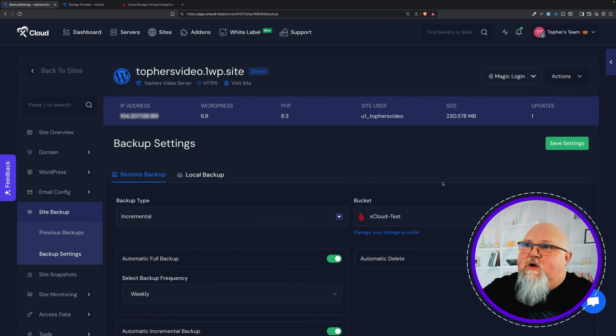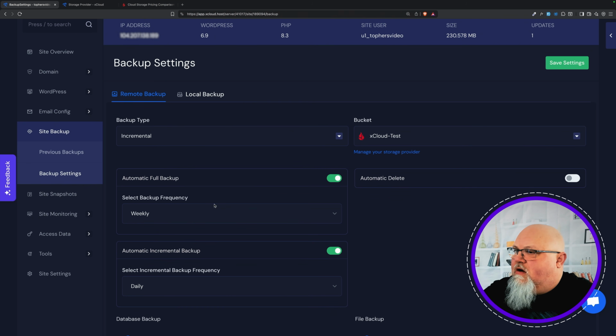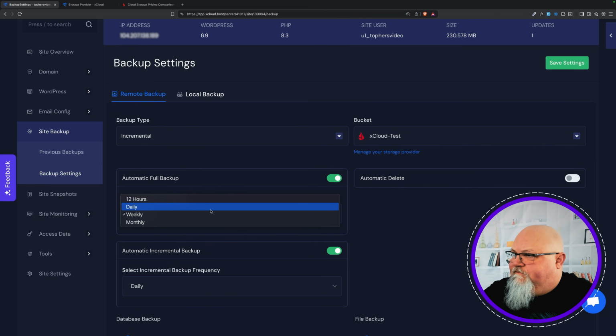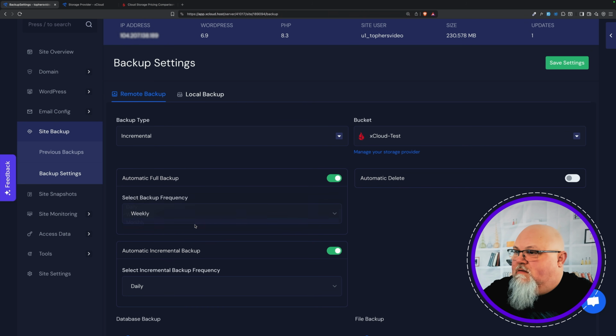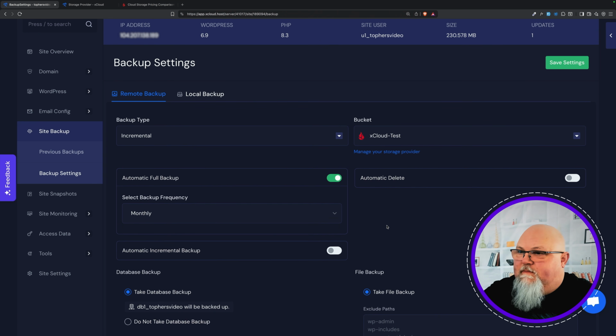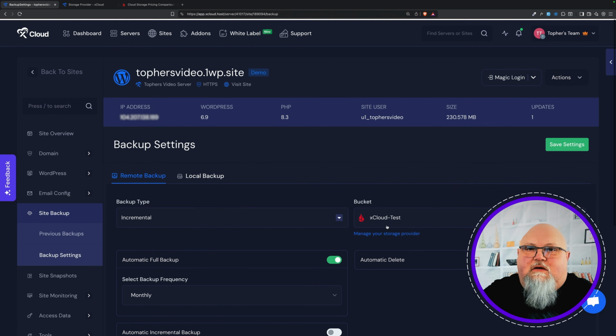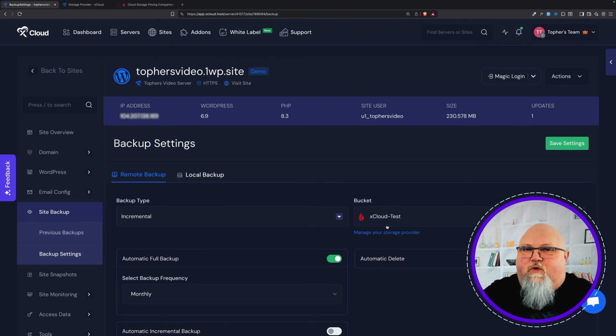For example, if you have a site that basically never changes, it's a brochure, you don't necessarily need a weekly backup of it because it's going to be the same every week. You can come in here and make your automatic full backup be monthly, and you could theoretically just turn off incremental if you want. I'm not going to do that for this one, but you could. The point is that you can make individual changes for individual sites.